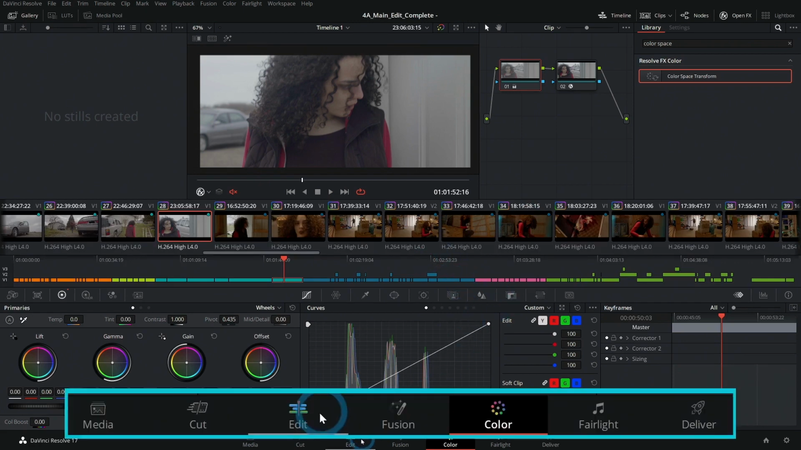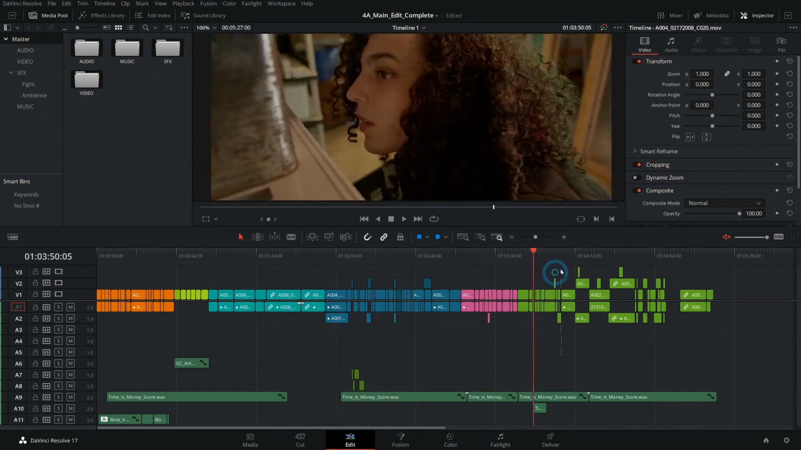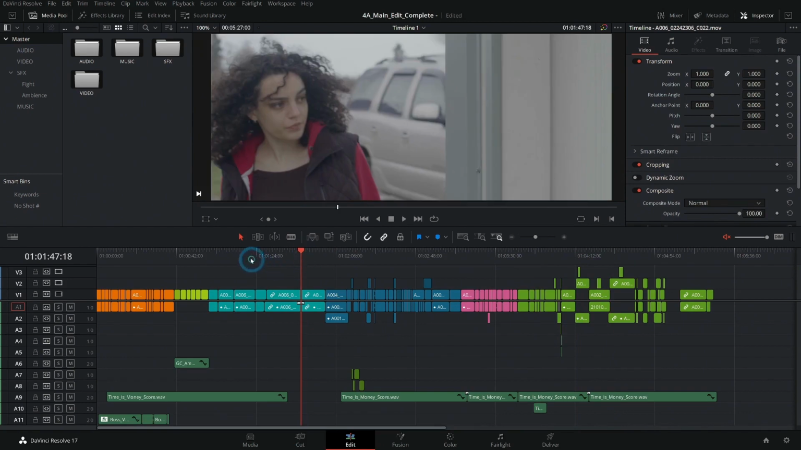Let's just go back to the edit page right here. Click on that. And now we're back. And remember, Resolve shares this timeline between all of these different pages down here. And so our color correction shows up even in our edit page. We don't need to be in the color page.